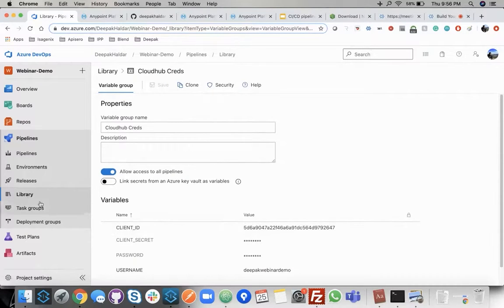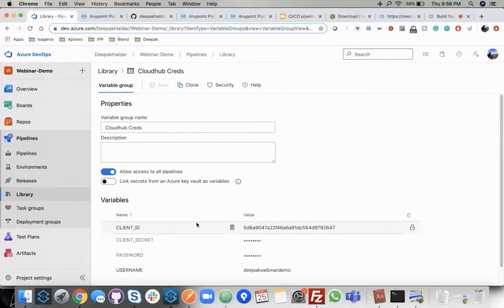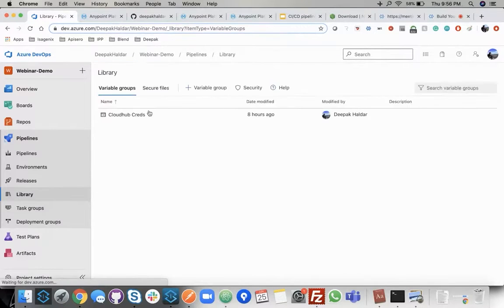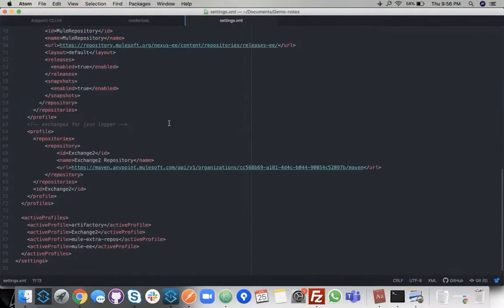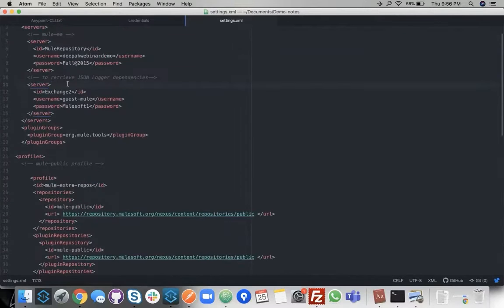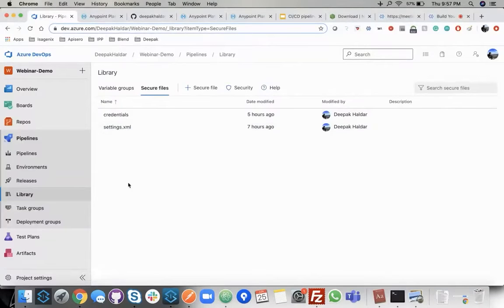So you just go into library, create a variable group, and add these values because it will be useful in the pipelines. The other common thing in most of our pipelines is that we use settings.xml. If it's a Maven based project and you're using Maven commands, you upload your settings.xml. You just add your credentials, your new repository credentials, and any Nexus repository or any other repository that you're using, and you add your settings.xml.